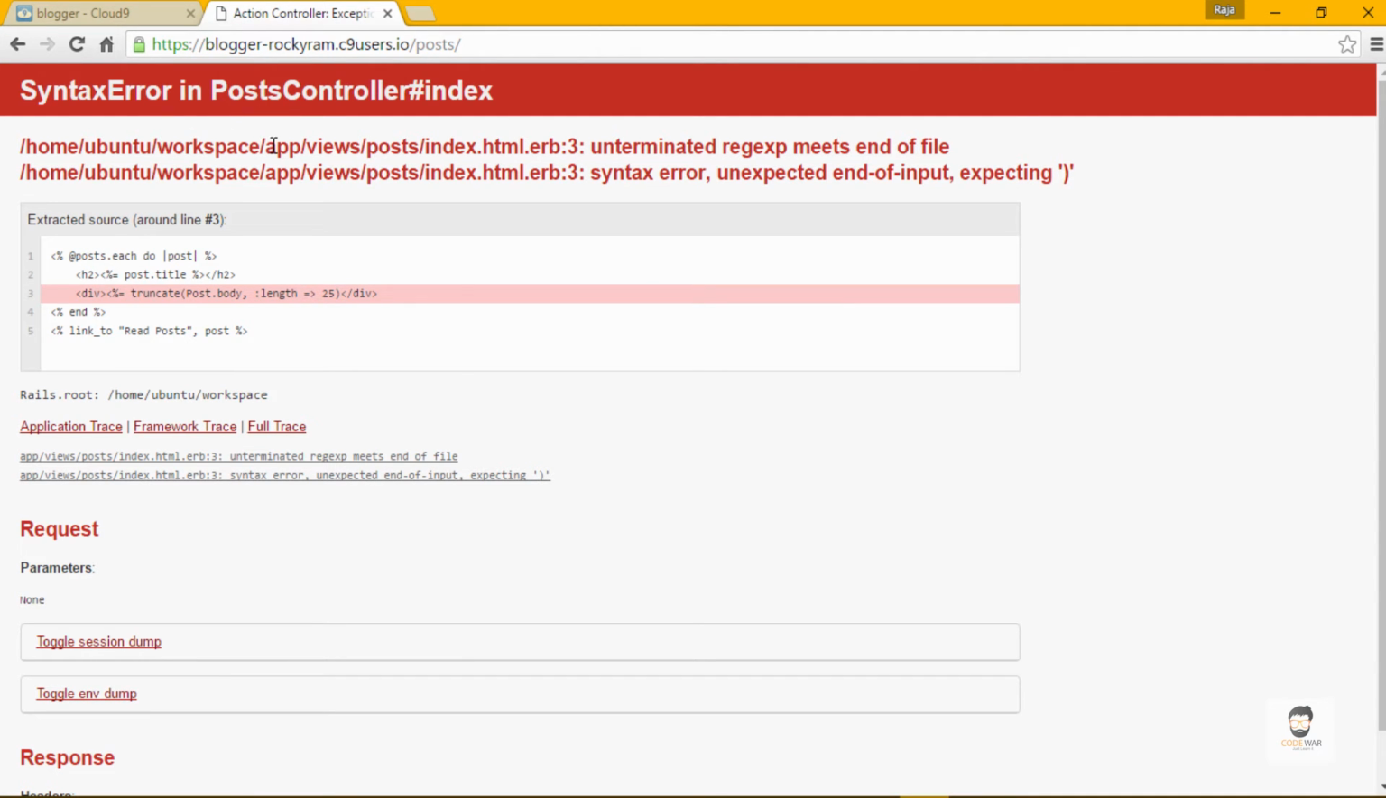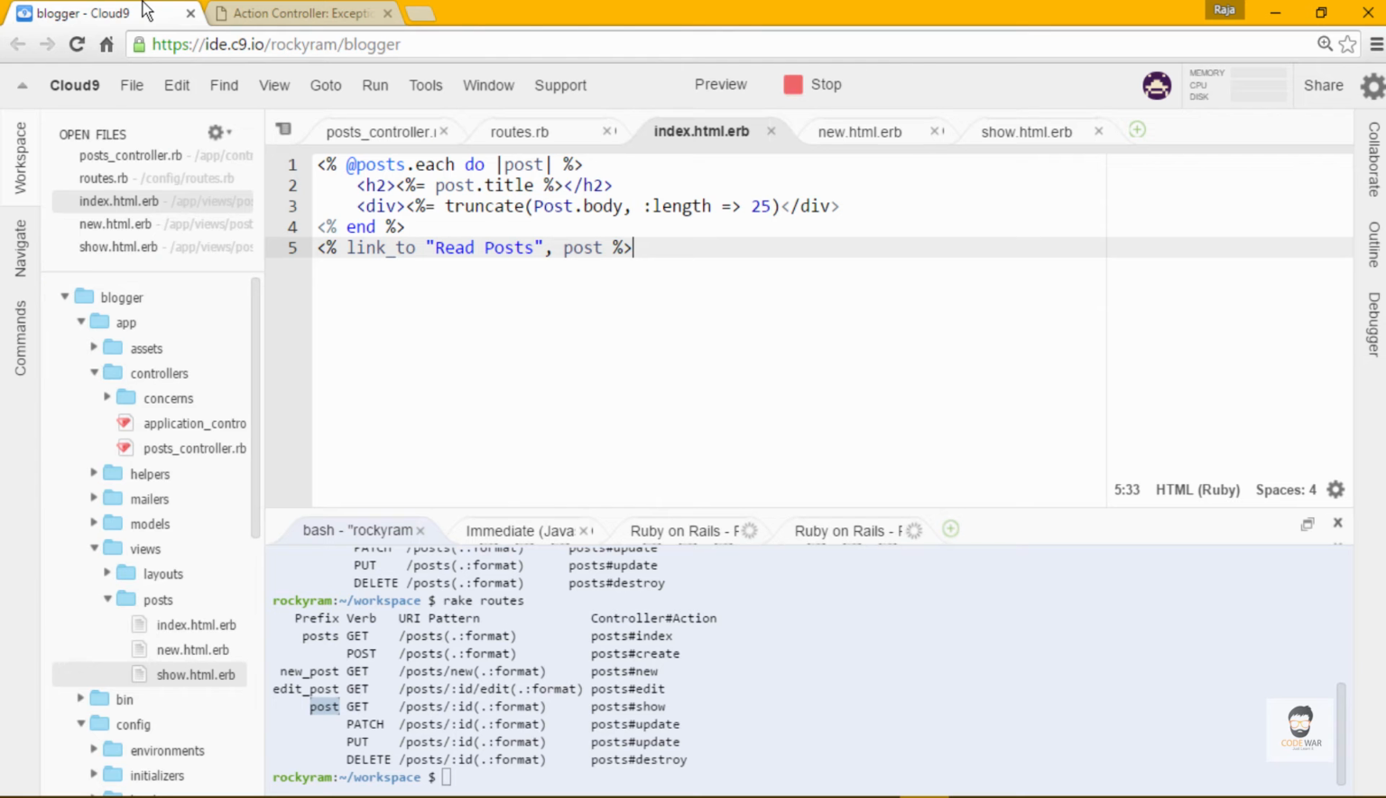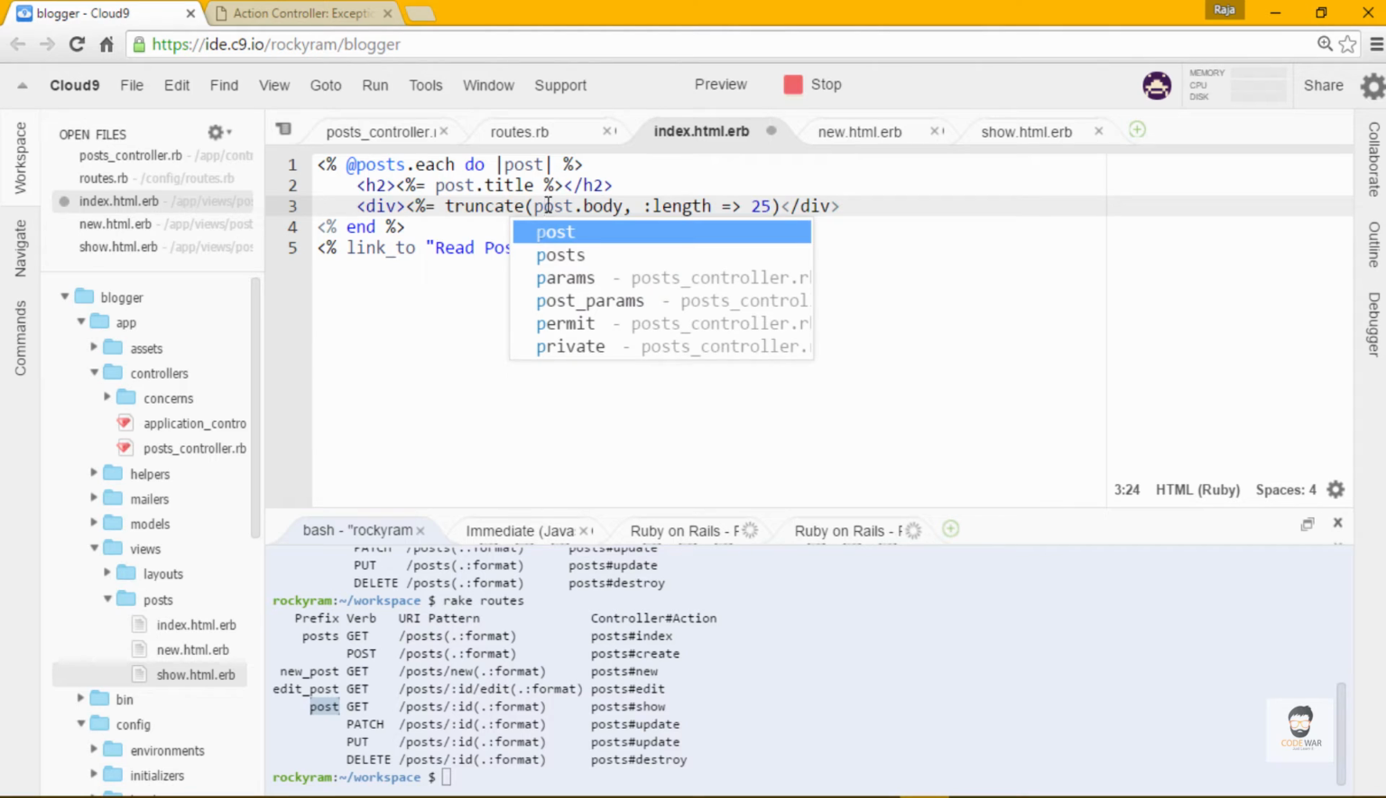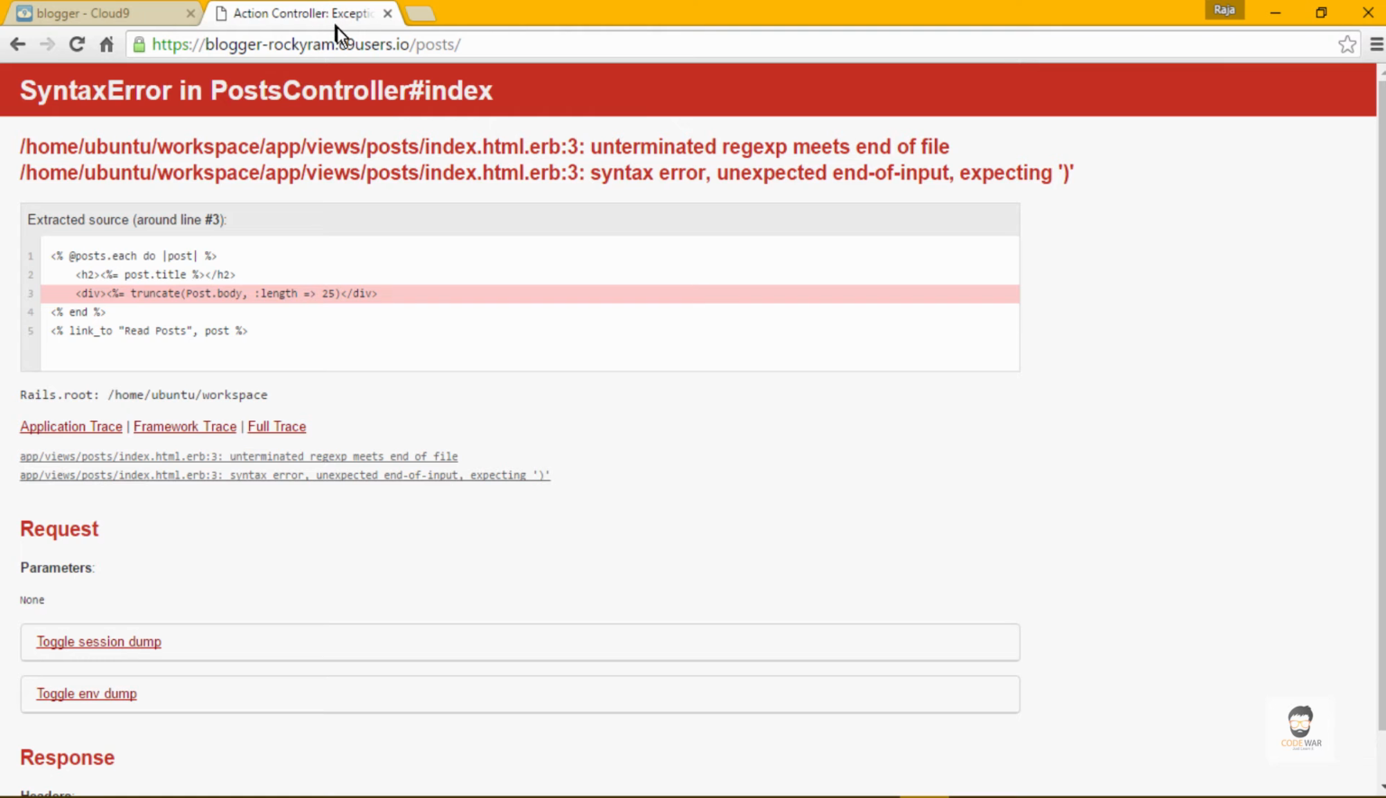Here is another error, post controller truncate. Here's something like a syntax error, like truncate post.body command length is equal to 25. Okay, let's see what's that. Oh yeah, I just did some typo over here. Let's reload this right now.